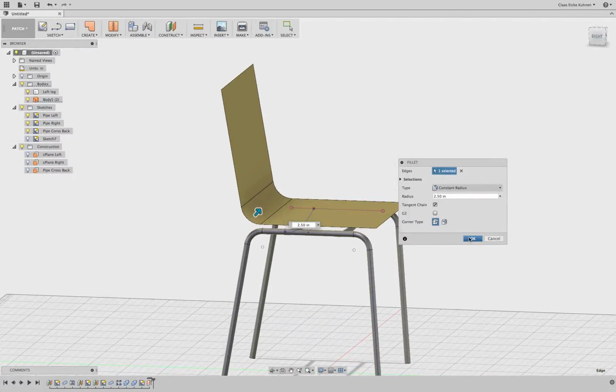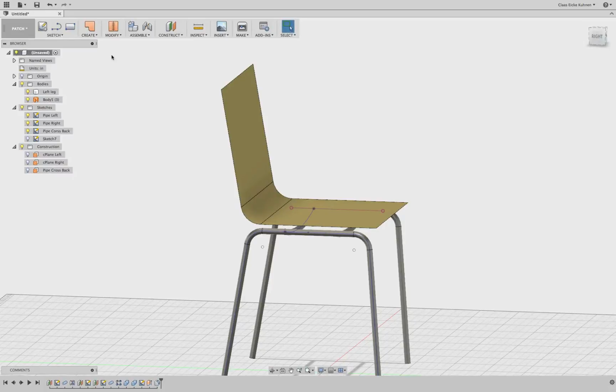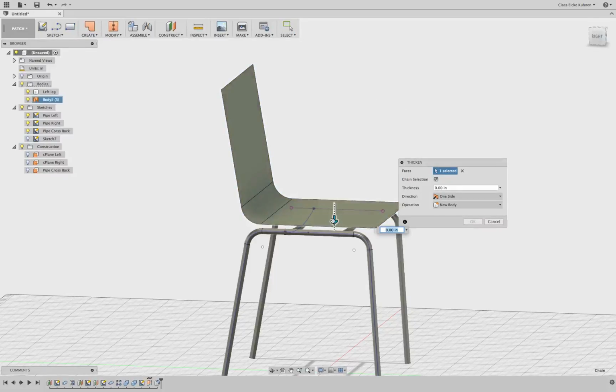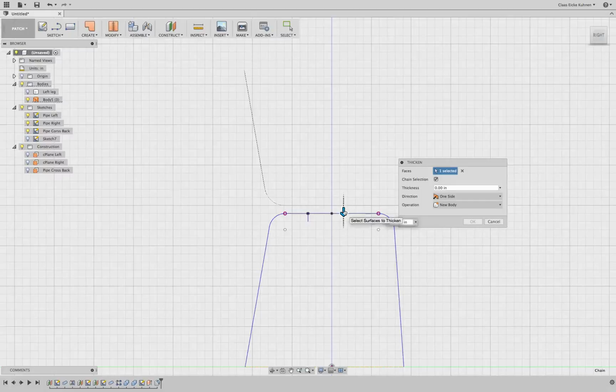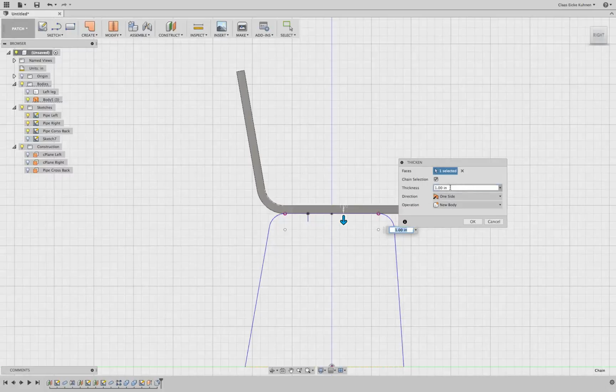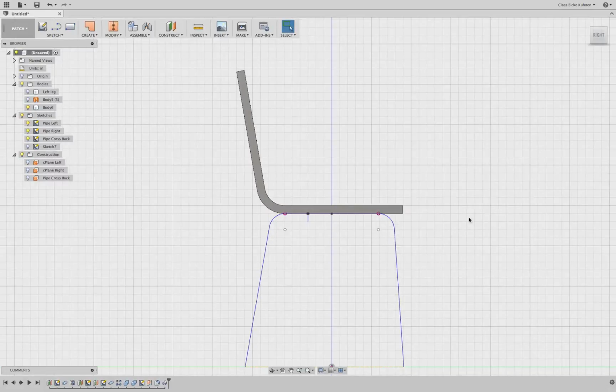Okay, this is nice. And now we have to give this a thickness. So create, thicken, and let's see, do we go down? I would like to hide this one so I do not by accident create this in there. 1 inch, that seems like a lot. Let me measure. And oh, actually it's correct. So for an upholstered chair, 1 inch, that's fine.